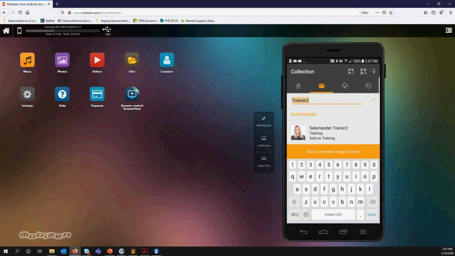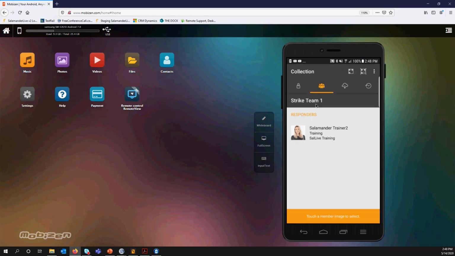So in here, I can rename my collection. By default, your collection name is going to be your last name. So right here, my last name is Trainer 2, so that's why this is putting up as Trainer 2. So in here, I can put this as, I'm just going to do the same thing on here. Let's do strike. So let's say this is a strike team. I can put that in there, strike team 1. I can tap the check mark, and now strike team 1 is my collection.